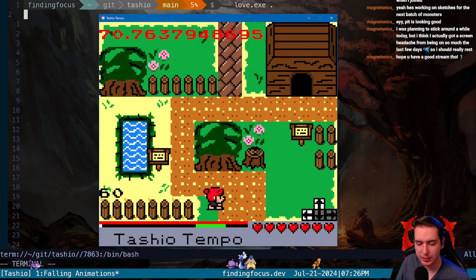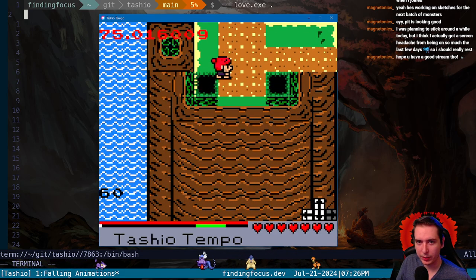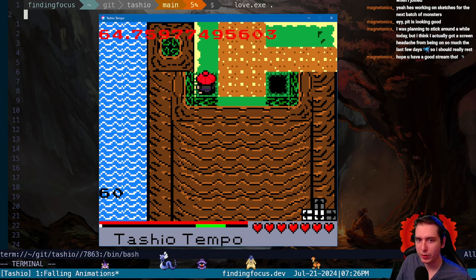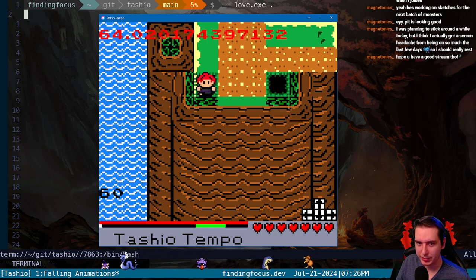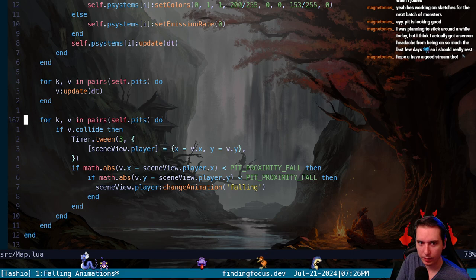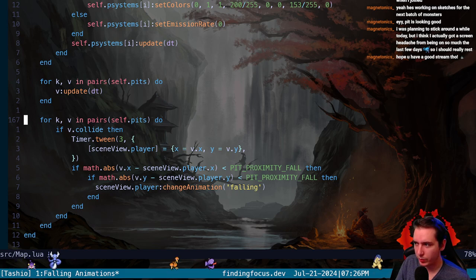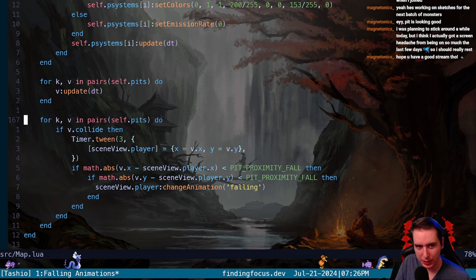It's almost like if we're colliding with a pit, we need a boost. We need to boost our DX and DY to counteract what we're doing. I don't know if that's the right move though. How would we overwrite the tween? Maybe if... let's try something here.